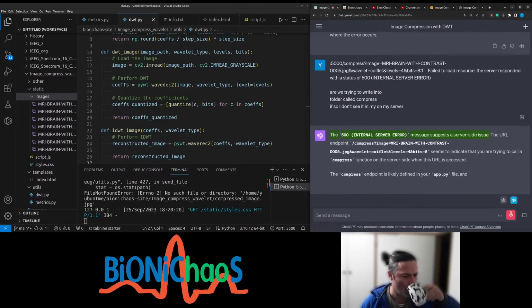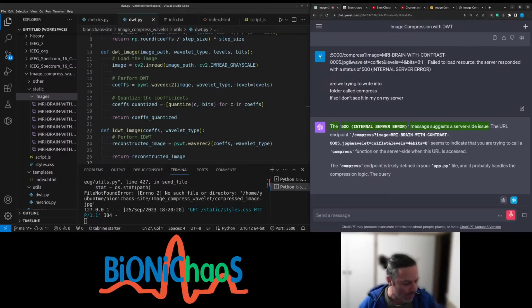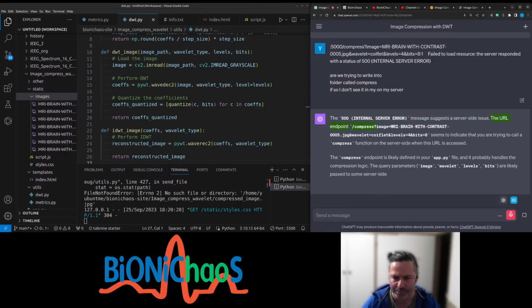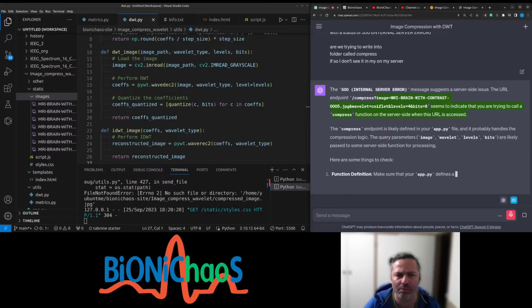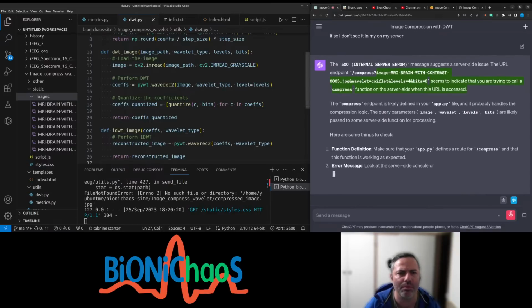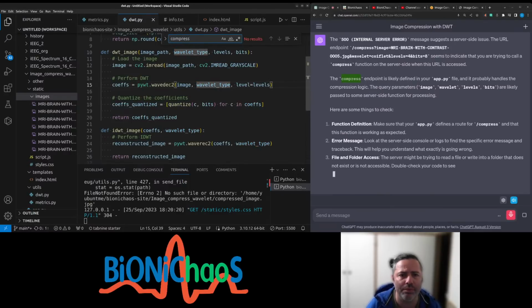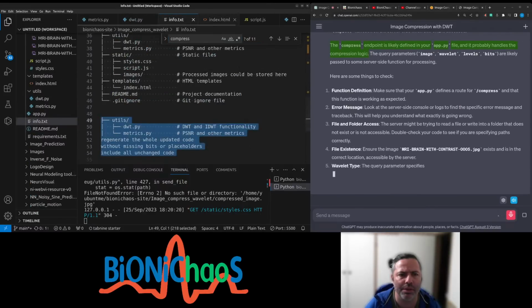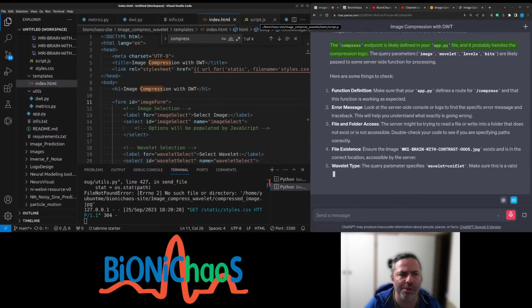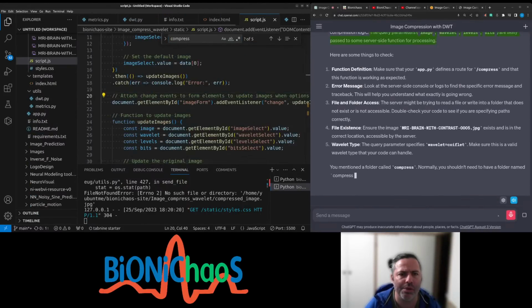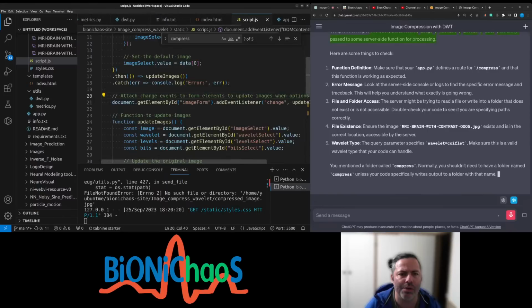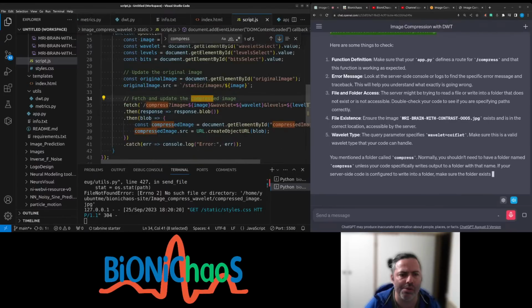The 500 internal server error message suggests a server-side issue. The URL endpoint compress image equals MRI brain with contrast 0005.jpg and wavelet equals cowavelet and levels equals 4 and bits equals 8 seems to indicate that you are trying to call a compress function on the server side when this URL is accessed. The compress endpoint is likely defined in your app.py file, and it probably handles the compression logic. The query parameters, image, wavelet, levels, bits, are likely passed to some server-side function for processing.